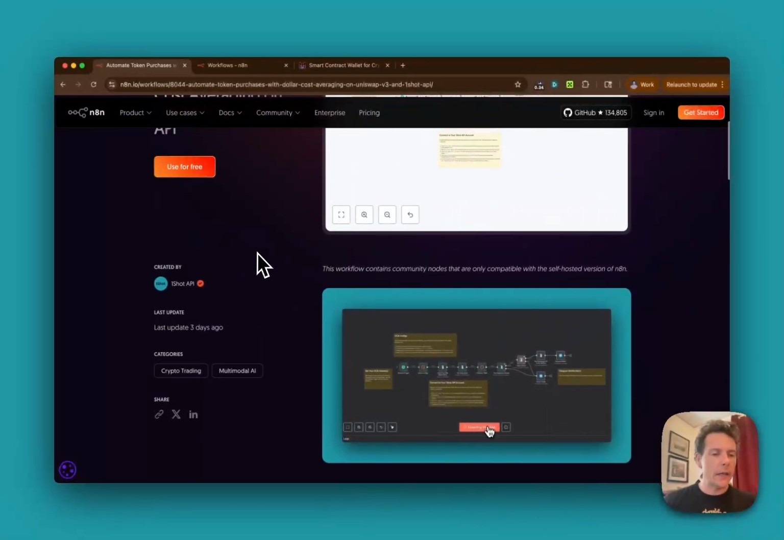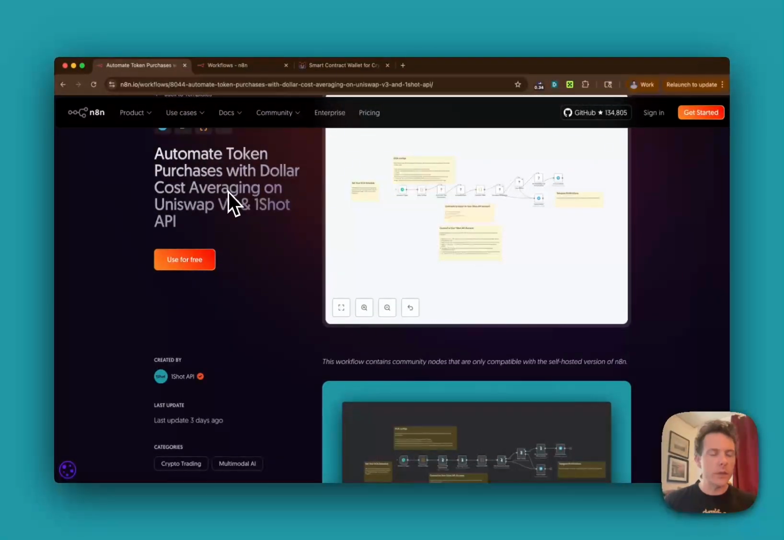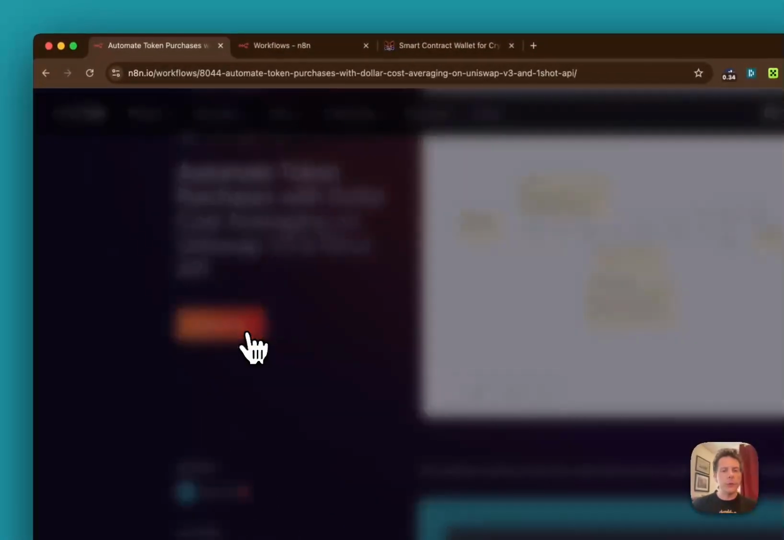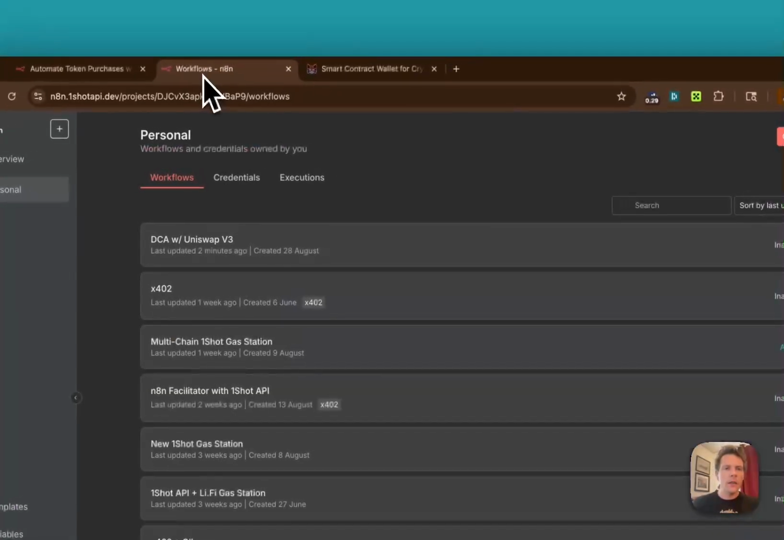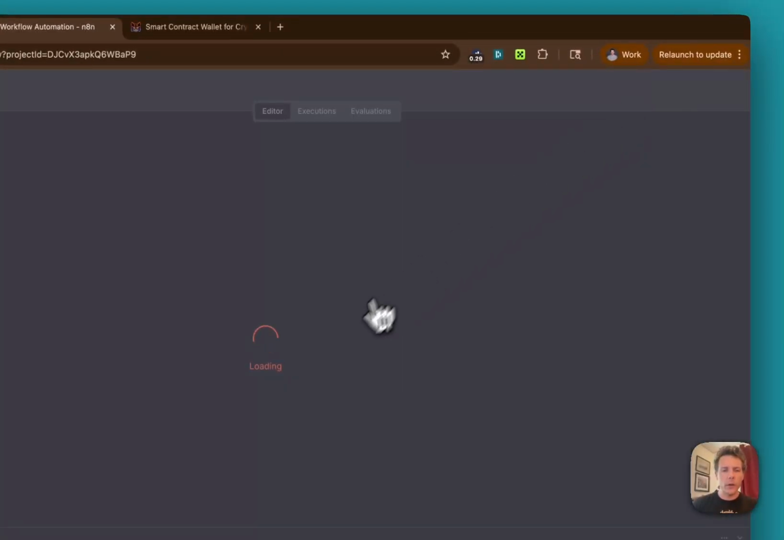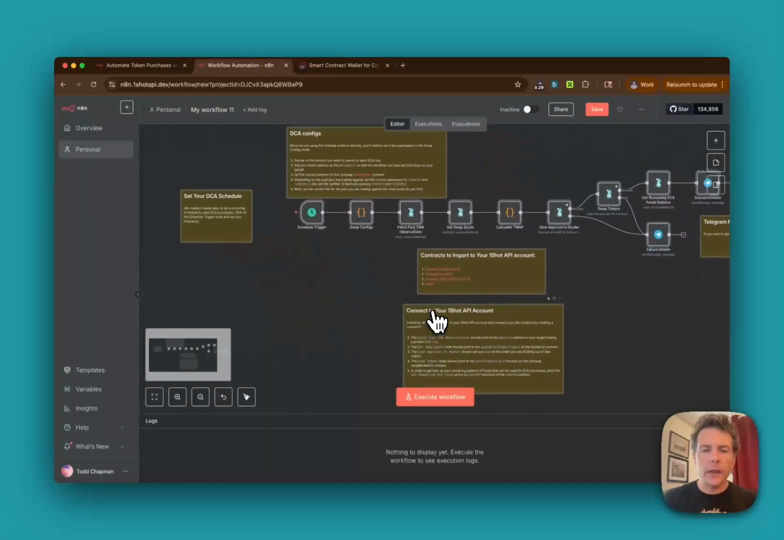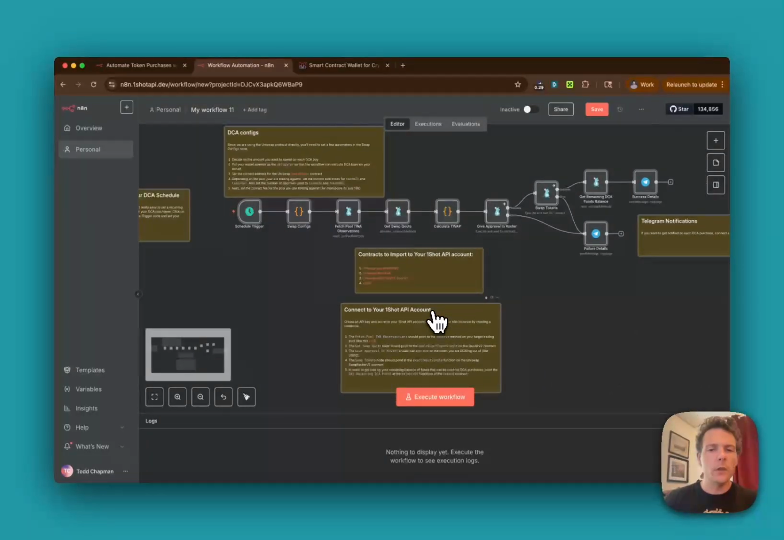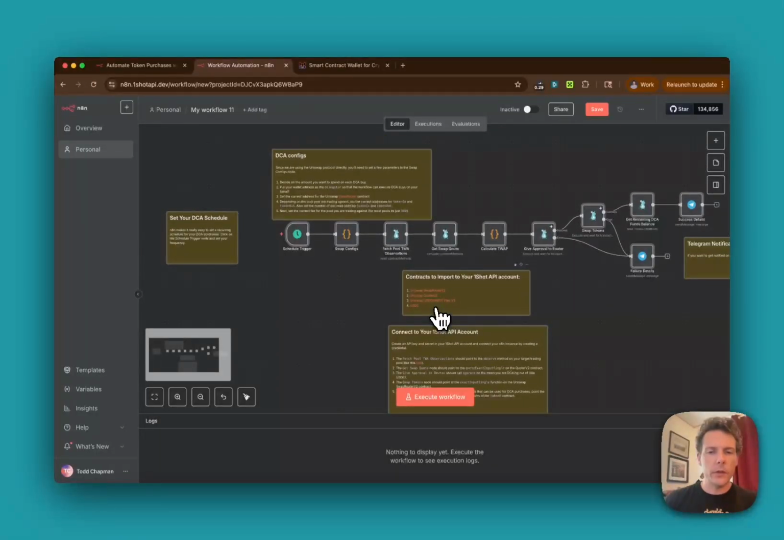And then once you've done that, if we come back to n8n, if you go to the One Shot API creator page and then click the automate token purchases workflow, hit use for free, and then copy the JSON template here. Then if you open n8n and create a new workflow and paste it, you'll see a workflow that looks like this. It's a fairly simple, linear workflow. Let's walk through a few things though to set it up.